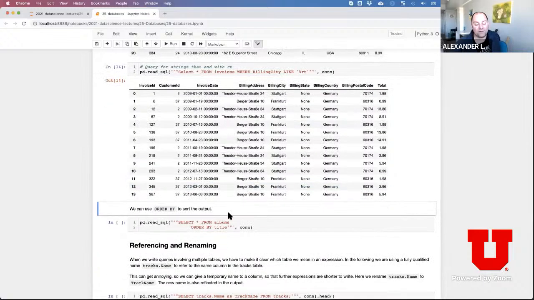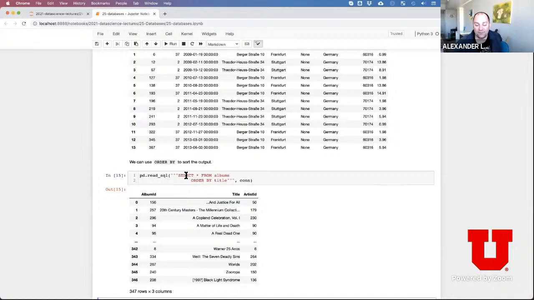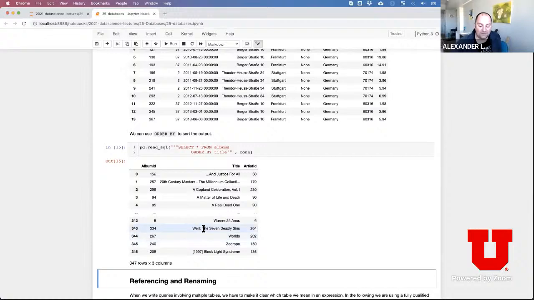Sometimes we use the order by function to sort the output. Of course, we can do sorting in a data frame, but sometimes it's useful to do it in the database itself. So if I do select all columns from albums order by title, we can see that it just does lexicographic sorting. It starts with the ...and justice for all, and then with a numerical value, and then with all of the A's. And then ends with the W's, Z's, and the square brackets here.